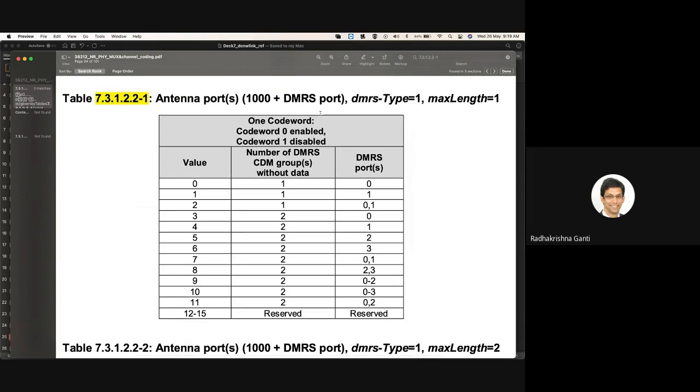Let's just look at one table. Essentially, the DCI will tell you the row number, and once it tells you the row number, the UE will know which port is being assigned to it. The same thing holds true for multi-user MIMO also. Single user MIMO is one thing, multi-user MIMO is another.